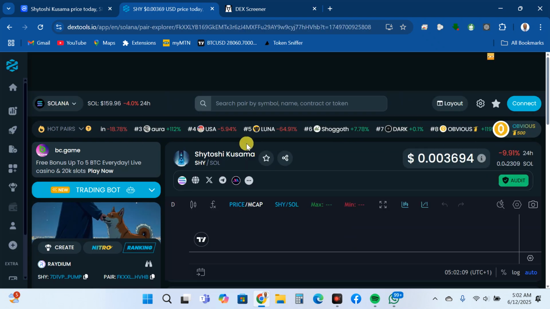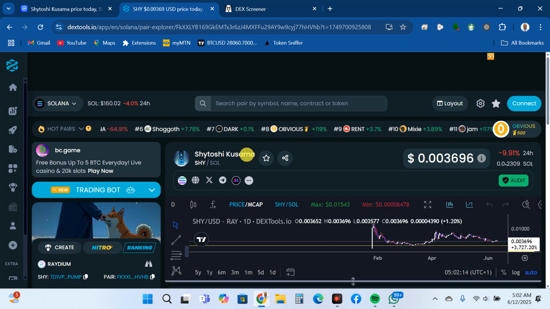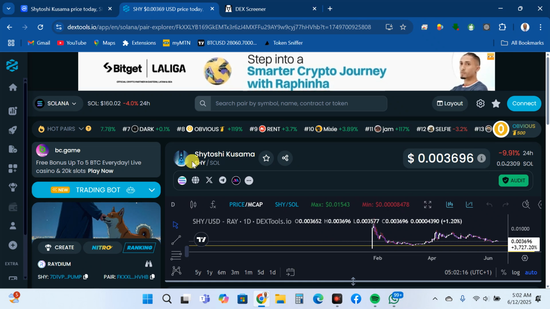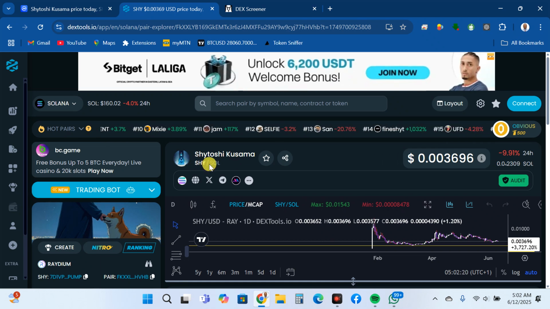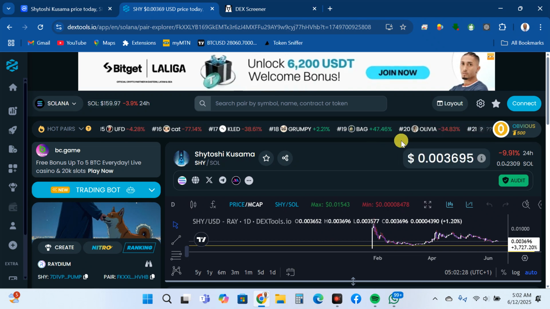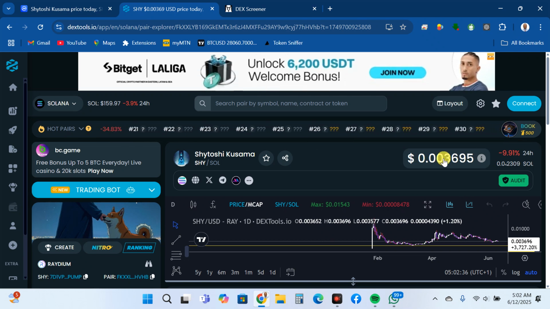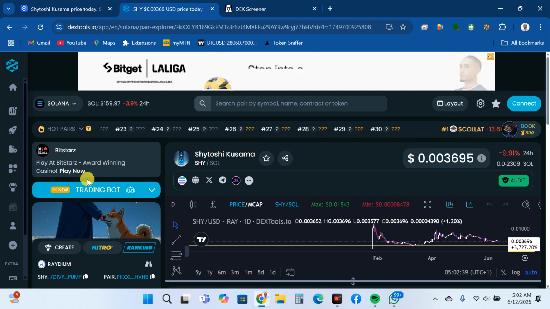Now, when Dextools.io finally opens that coin you want to look at, this is the pair, the symbol, like I taught you earlier on. Shy is the ticker for this coin. The coin's full name is Shitoshi Kusama. So it's a Shy/Solana pair. And then this is the price. One Shy is currently trading at 0.00036 Solana. That's what it means.